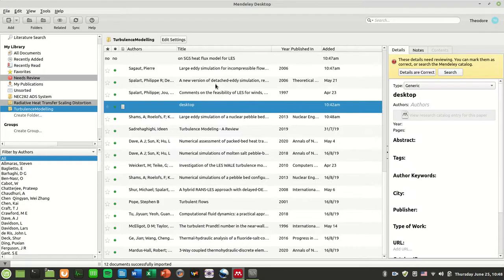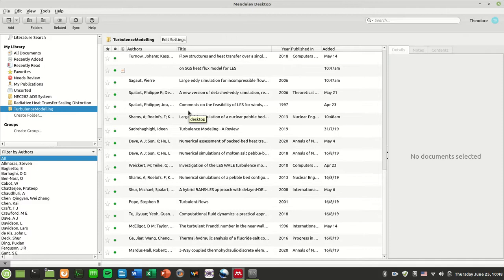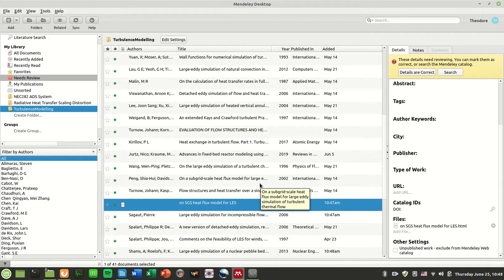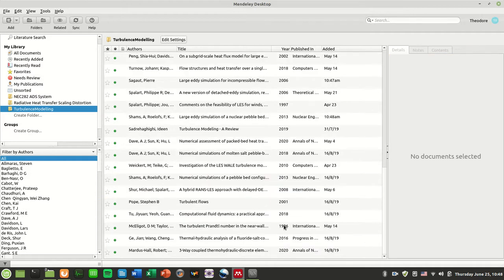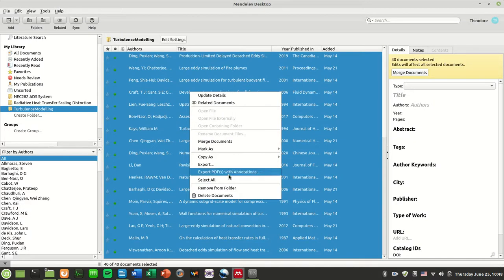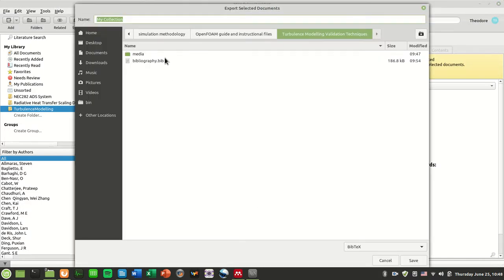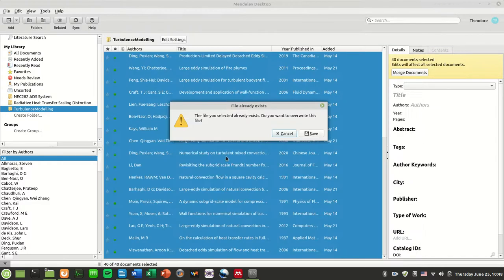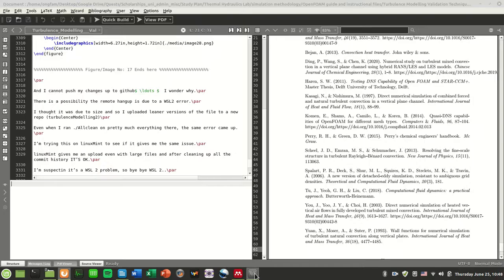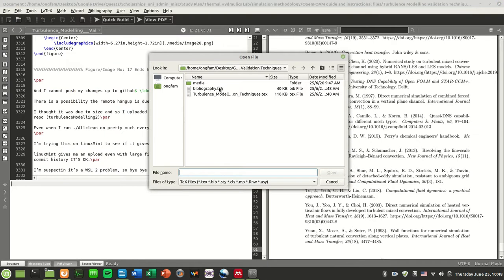Very easy. Drag and drop, delete whatever's irrelevant, for example, like a desktop.ini. If anything else is not formatted correctly, just delete it out. And this is where all your, for example, turbulence modeling files are. Once you've done everything here, I can export this as BibTeX into the BibTeX folder. I'll press save. I'll just overwrite this, and in my TeXMaker, I will close this bib file, and I'll just open this bibliography file.